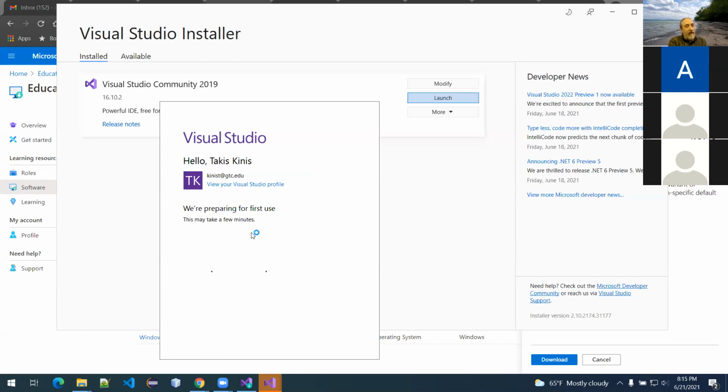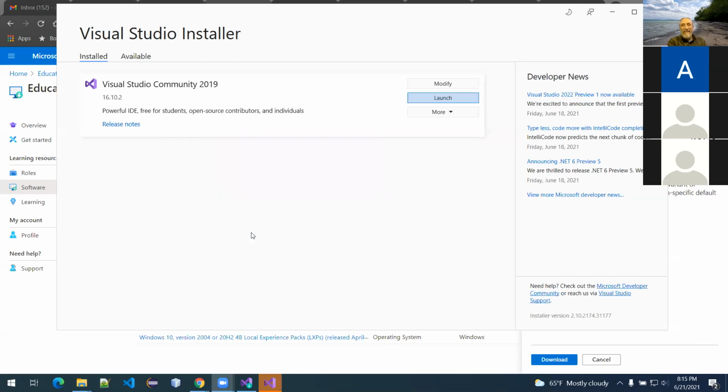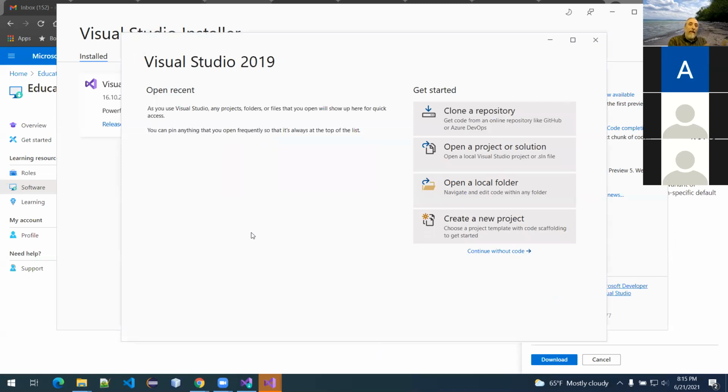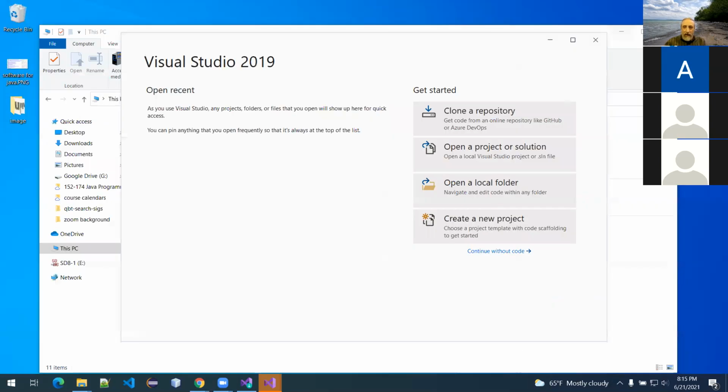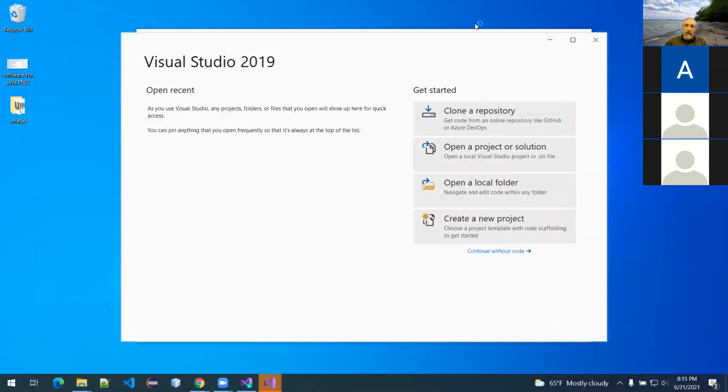And you can see it's giving me this preparing for first use screen. And we'll just sit here and watch. Pretty exciting. All right. So now we're actually into the product, believe it or not. And just to make it clear that we are, I'm getting rid of the non-Visual Studio screens.